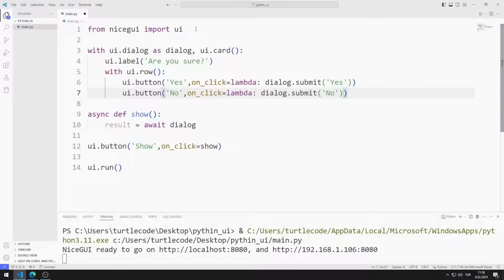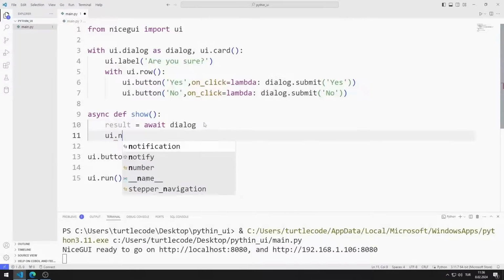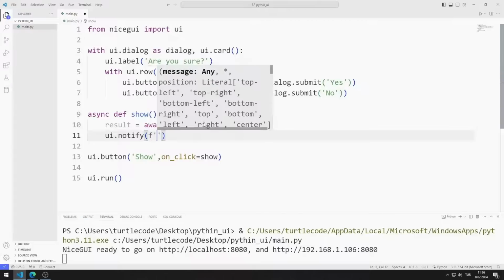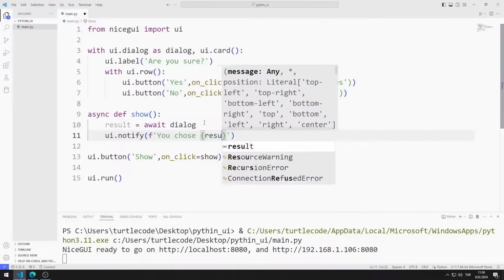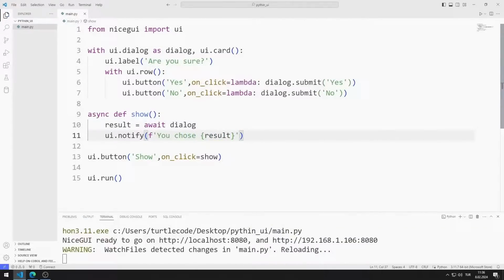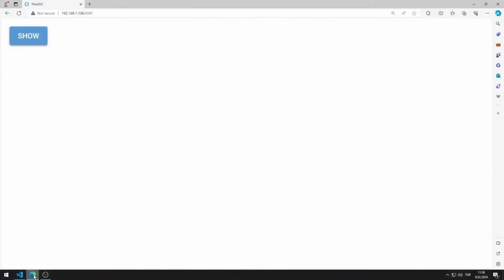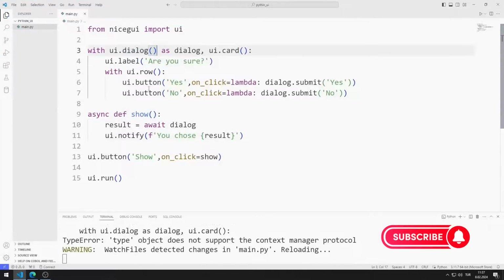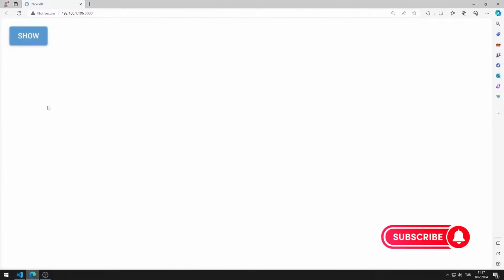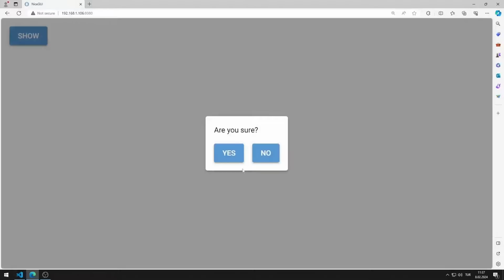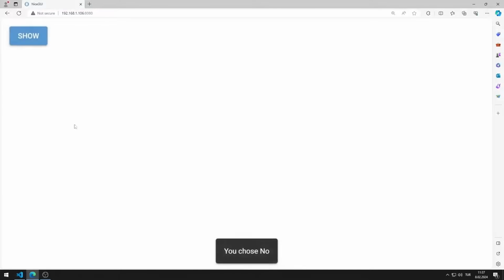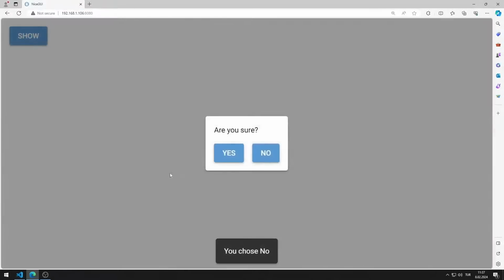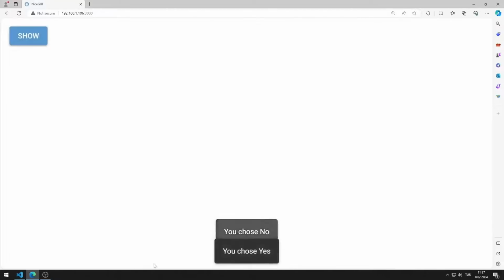I will show a notify object according to the submitted value in the show function. I am saving the code file. I guess I made a mistake. I forgot the parenthesis. I am saving the code file. Depending on the selected button, information is displayed in the notify object. The application is working as I want for now.